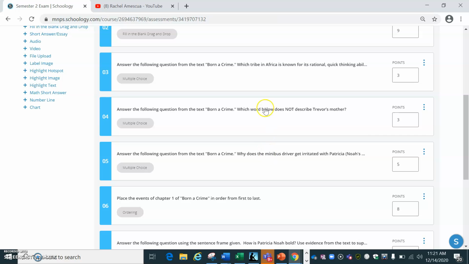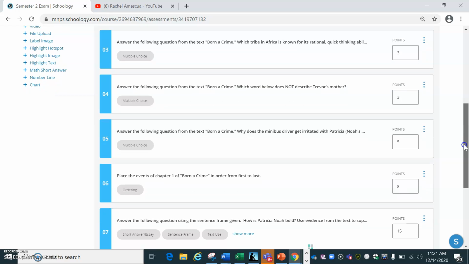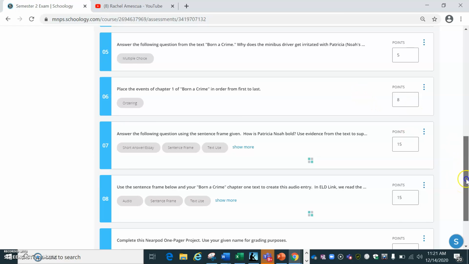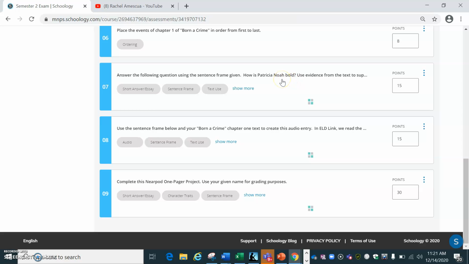Here, these are 3 multiple choice questions that you answered during class one day about chapter 1, Born a Crime. Here you're going to put the events of Born a Crime in a list. I changed them up a little so I feel like it's a little easier. So this is the events in order. Down here you're going to fill in a text frame. You'll have an audio where you fill in a text frame about chapter 1. You'll have a writing where you fill in a text frame about chapter 1.